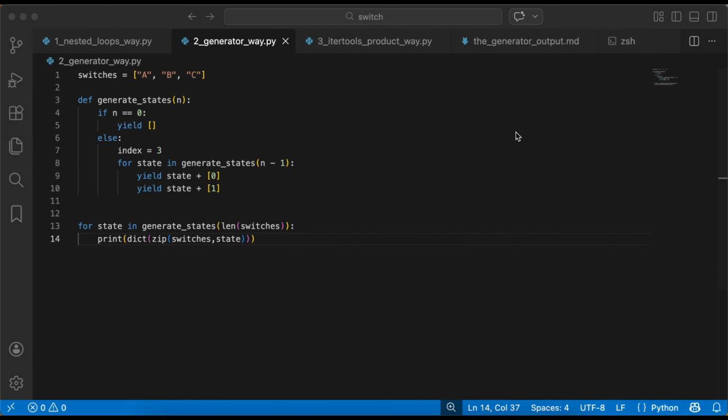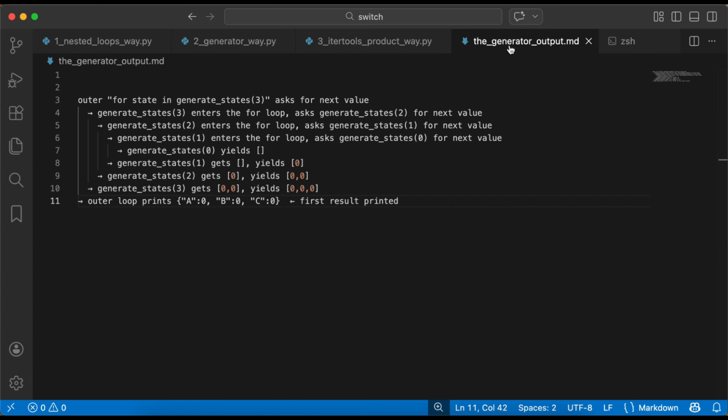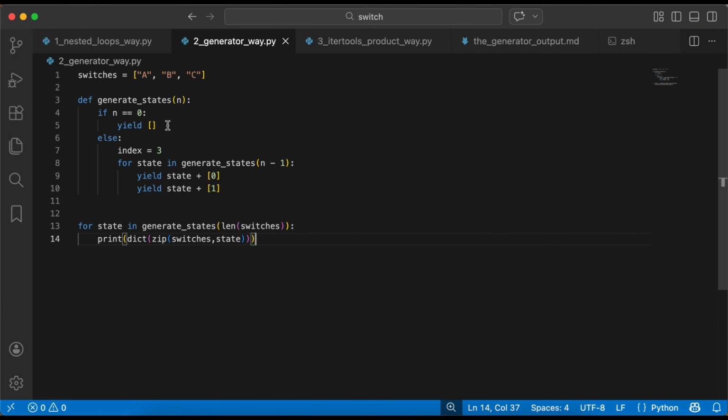For example, for one state, I added and wrote this log. The outer for a state in generate state 3 asks for the next value. After that, generate state 3 enters the for loop and asks generate state 2 for the next value. After that, generate state 1 enters the for loop and asks generate state 0 for the next value. And generate state 0 yields this empty bracket.